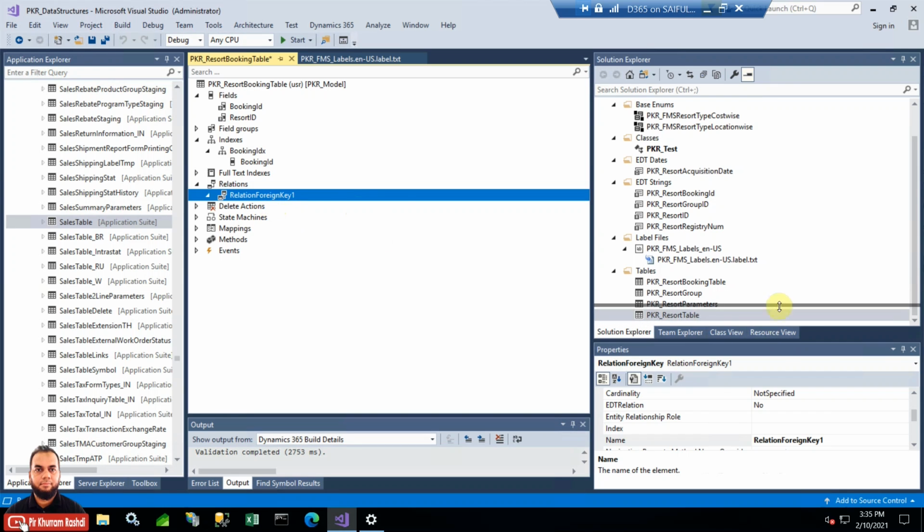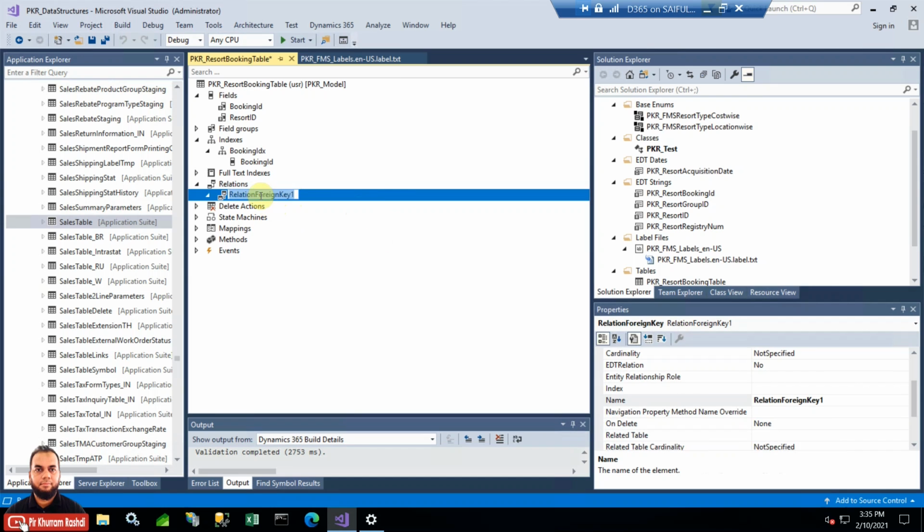Just give it a name like PKR resort table, or you can also skip the PKR prefix in order to have a relationship. Normally the table name should be there in the relationship. I will just include the prefix.